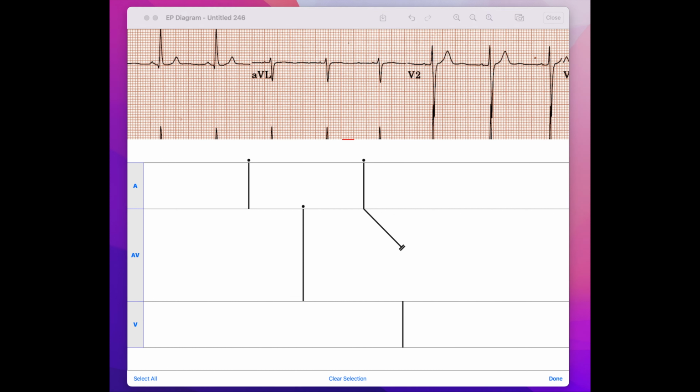In a similar fashion, we can manually edit block symbols. Let's get rid of the block symbol on this mark in the AV region.